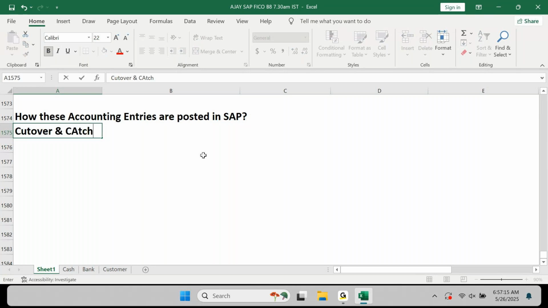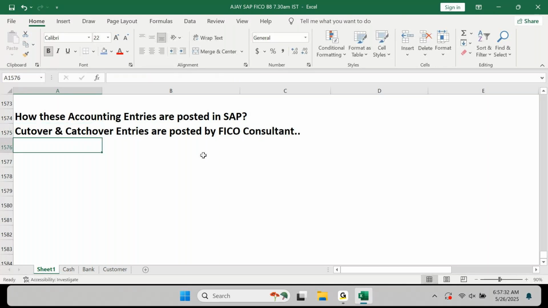Cutover and catchover entries are posted by the user or the FICO consultant? FICO consultant. These are posted by the FICO consultant. The first accounting entry in the system is always entered by the SAP FICO consultant, meaning we will only post the first accounting entry. That is your cutover data and then catchover data.